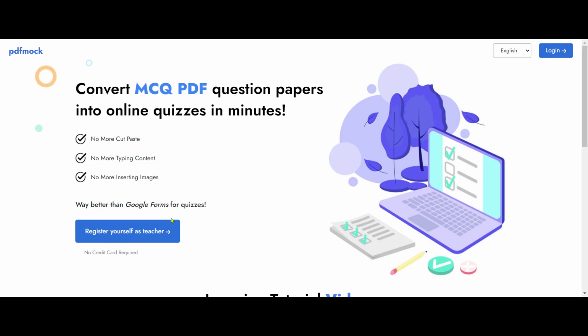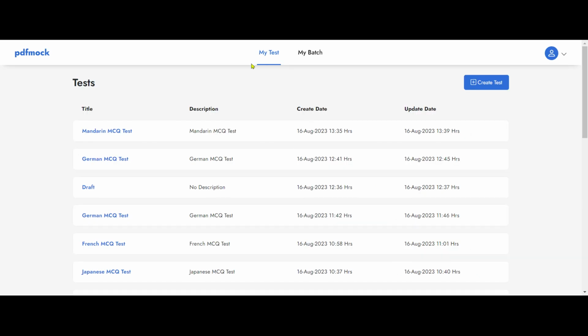Since I already have access, I'm going to click on this and go to the dashboard. So the dashboard looks like this. There are two buttons here, the tests and the batches. In batches, I take care of all the students in different batches, my database, and in my test section, I manage all the tests.